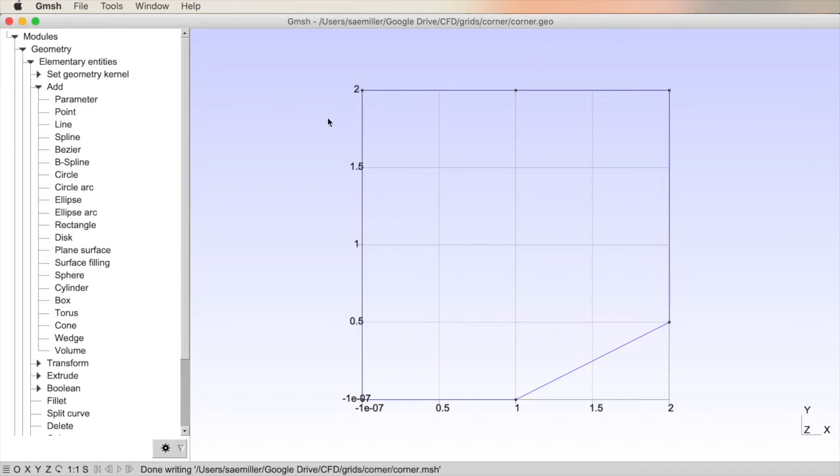Now that I've made my points and created a closed domain with lines, I need to define that this is a plane or a surface. There's lots of ways to do that, but when I'm working in 2D, the easiest way is to go over to the left under Geometry, Elemental Entities, and Add, and we'll go down and look for Plane Surface right there. So I'll left-click that. It says Select Surface Boundary. So now I just click one of the lines, and it automatically tries to find a closed surface.